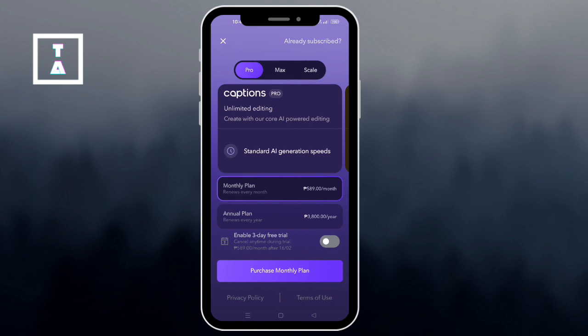Once you've unlocked Pro, you can make final tweaks to text, animation, and effects. Download and share your AI edited video on your favorite platforms. And just like that, you've created a high quality AI edited video in seconds.